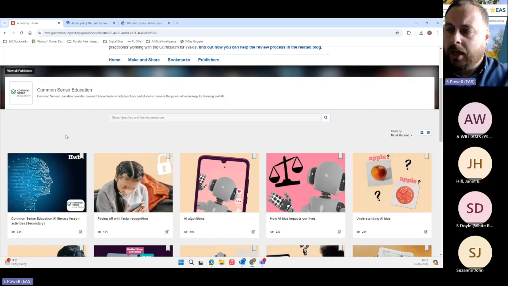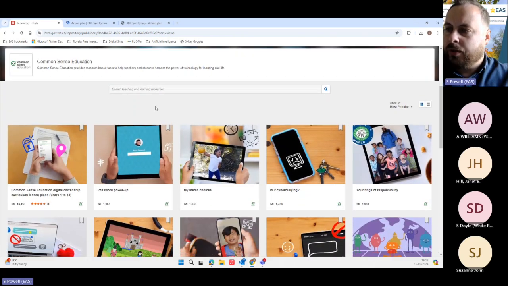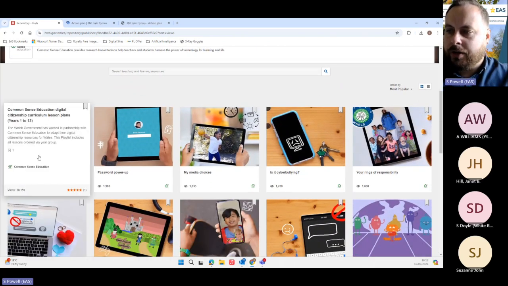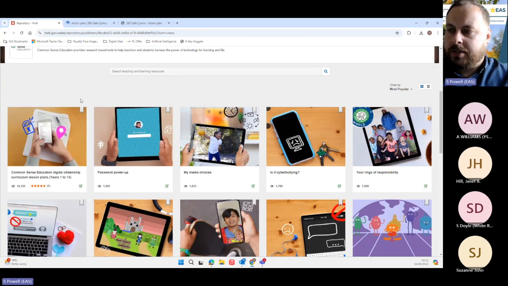So you can see here, quite usefully, the first hit there is the Common Sense Education AI literacy lessons for secondary pupils, but that's not the resources that we're going to look at today. That'll come in a later session. I'm just going to go over to the right-hand side here, and I'm going to order them by the most popular. And when I do that, you can see then the first tile on the screen is this one here, the Common Sense Education Digital Citizenship Curriculum Lesson Plans from year 1 to 13. And there are around 18,000 hits on this page.